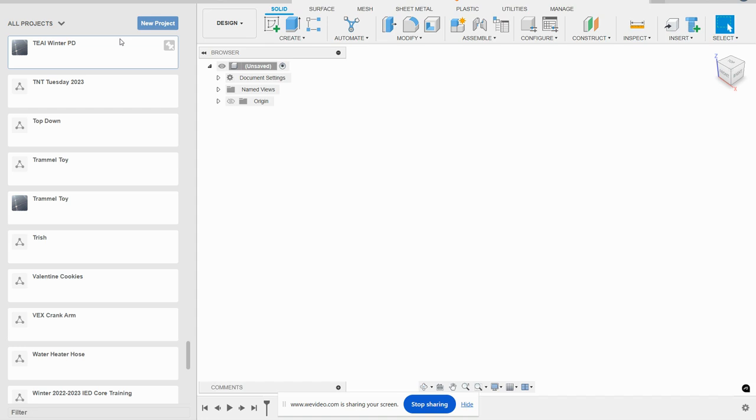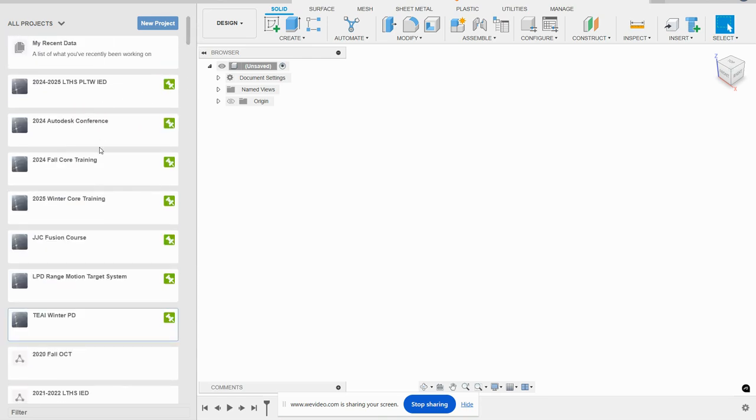Now, if you don't have a large number of projects, this isn't a big deal. But if you're dealing with a lot of projects, like what I'm dealing with here, what you probably want to do is go ahead and click the pin icon. And if I scroll all the way up, it's going to pin it towards the top, and we can see that TEAI Winter PD is here.